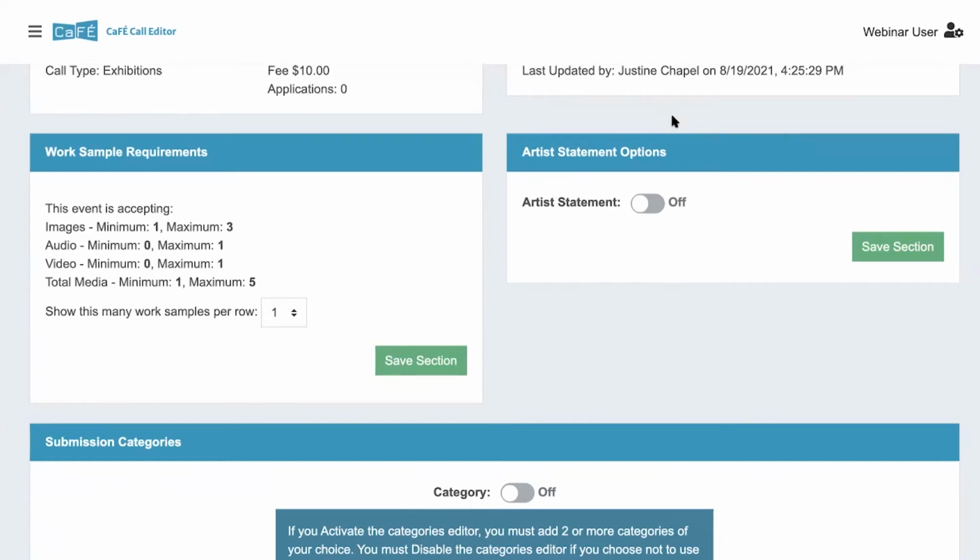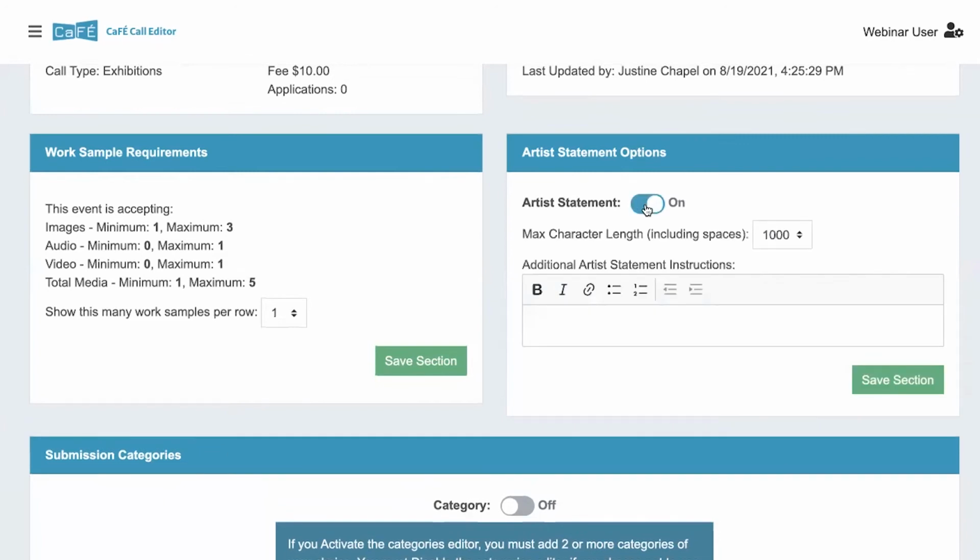The next section here is the artist statement options section. So this is essentially a pre-built application question that, when activated, allows you to request artists to submit a personal statement about themselves and their works. To activate, you'll just set this to on. Once on, you'll see additional options here, like you can set a maximum character length. You can also enter additional instructions for artists in this text box. You don't have to, though. I'll show you later on what it looks like. It will simply prompt them to upload an artist statement or type it in. You can provide these additional instructions if you need.